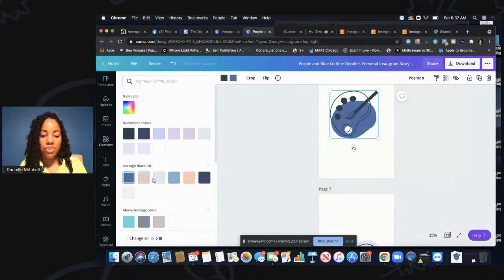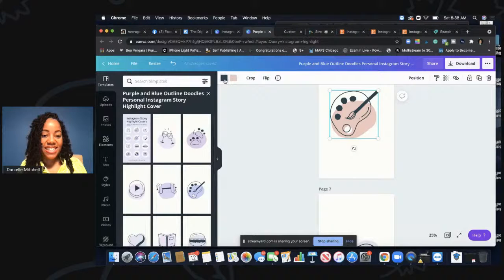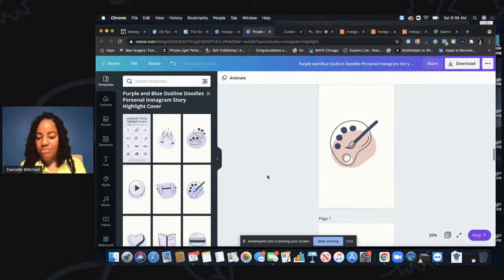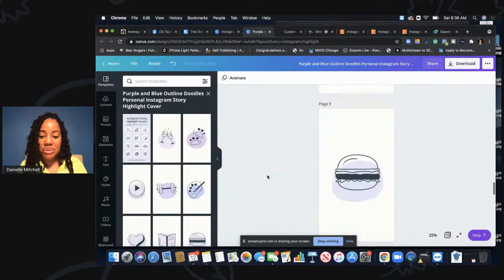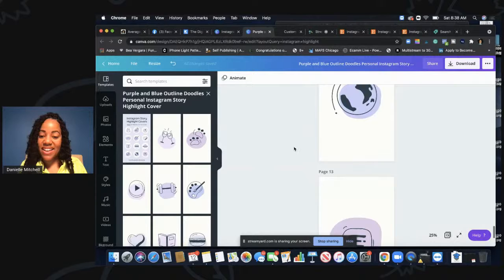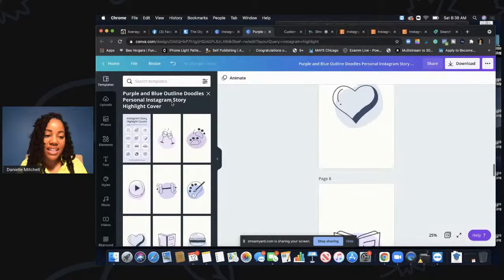You just can move around how it works for you. So I really enjoy using this. And let's see, boom. Now that could be my brand's color highlights if I wanted to. And it happened really, really fast. So I love Canva. Again, these are Instagram story highlight covers.